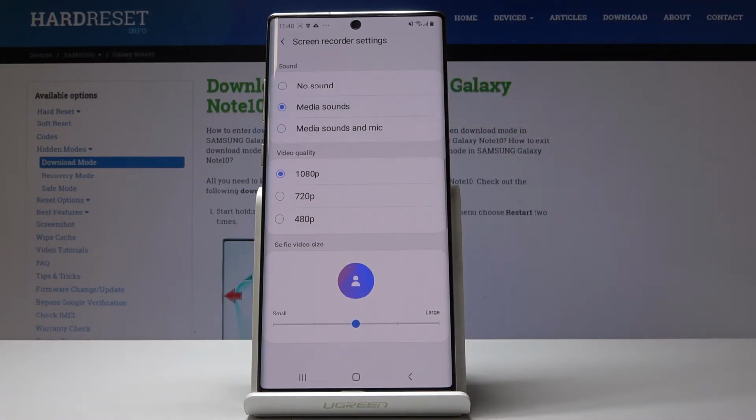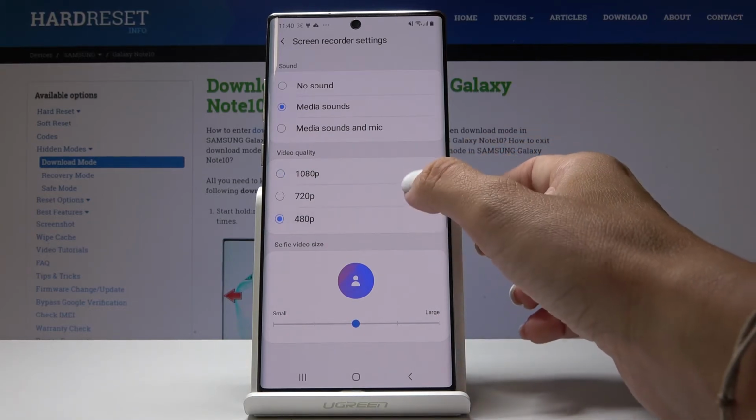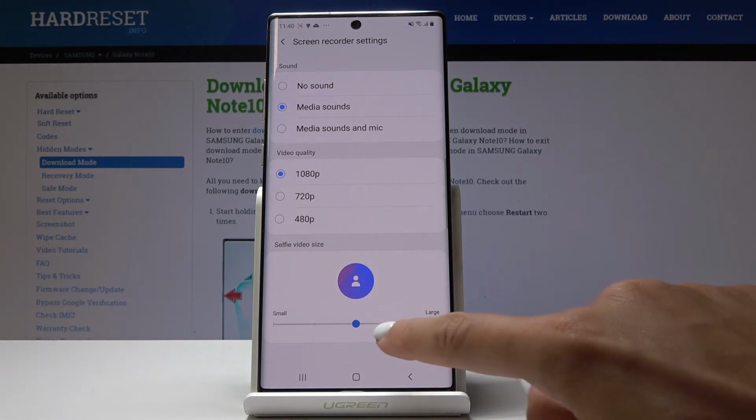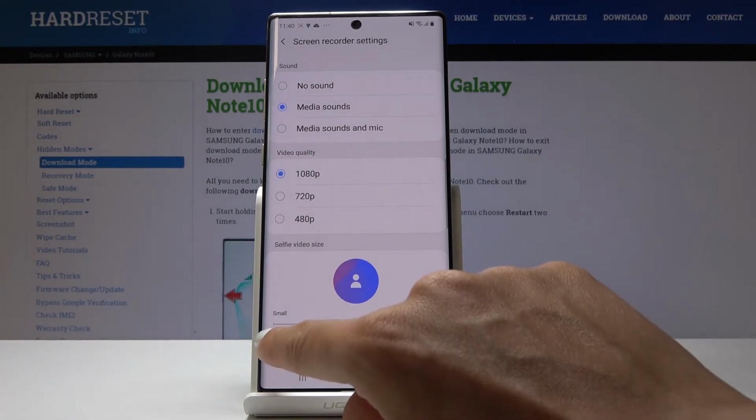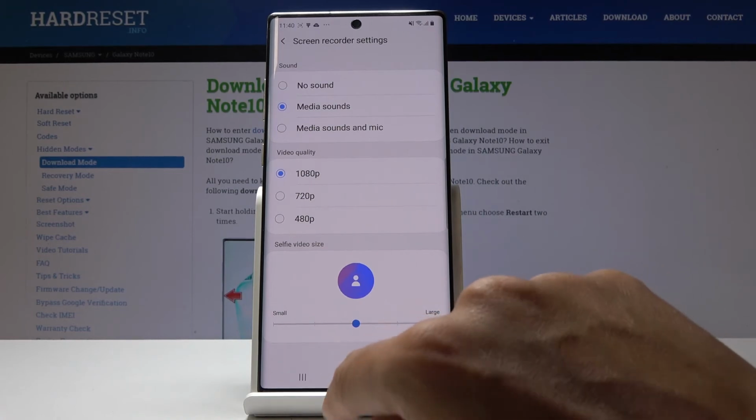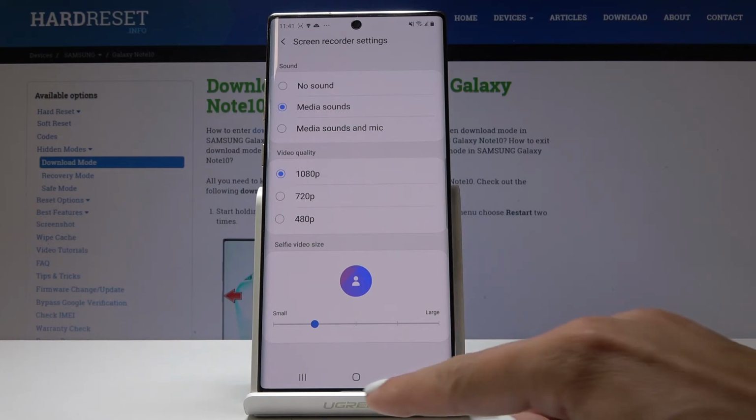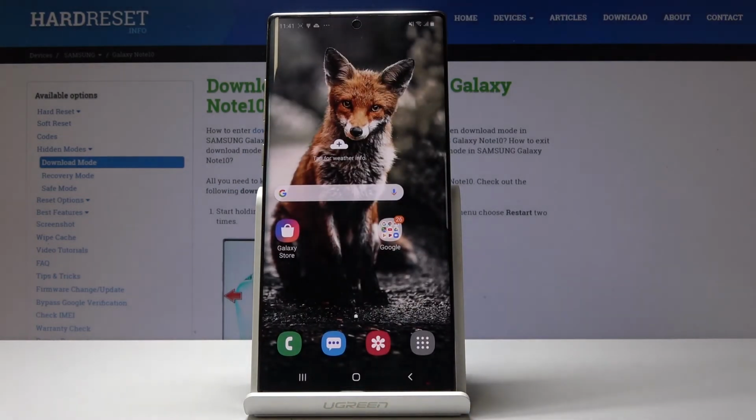And also you can update the video quality, so you can pick the highest or some other if you do not want to have it so big, but I will leave the highest one. And finally you can change the size of your selfie video, so the one profile picture that you would be able to add to your screen recorder, and that's basically all. So this is how you can record the screen, how you can personalize it.